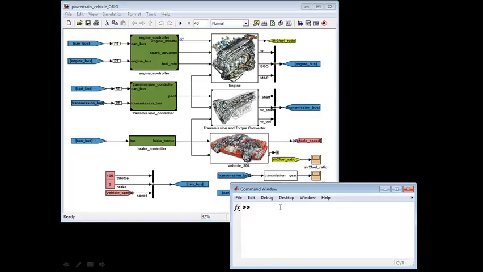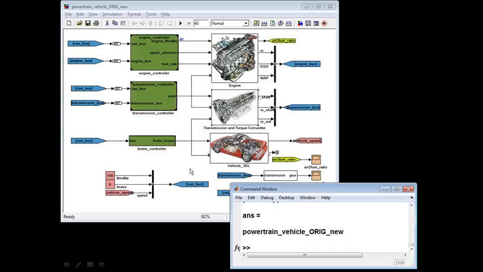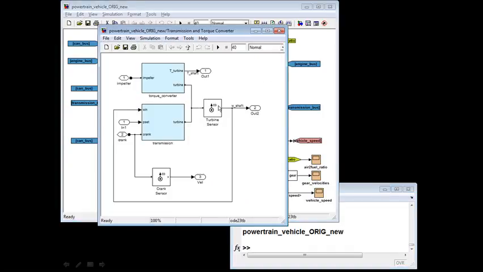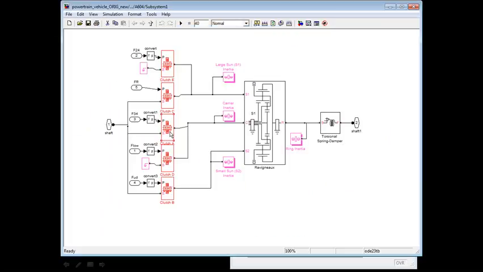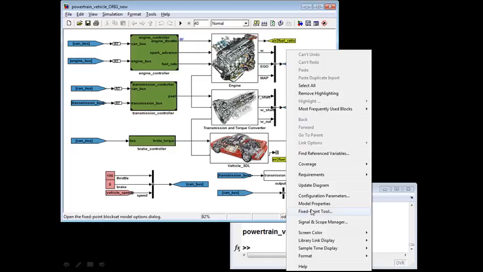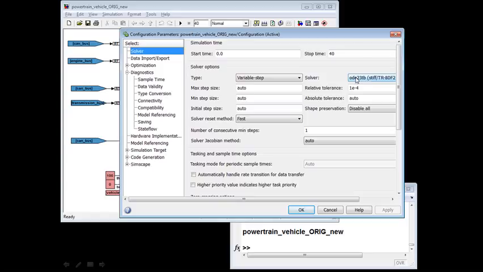The first thing that we'll need to do is run the command sdl-update to convert this model to use the new Simscape-based library. The converter has run, and we can see that we have a new model labeled _new, and if we go back into the subsystems, we can see that we are now using the new Simscape-based library. The connections have changed slightly. The next thing we'll need to do is to use a recommended solver. We'll go to Configuration Parameters, to the Solver pane, and change the solver to ODE23, one of the recommended solvers.